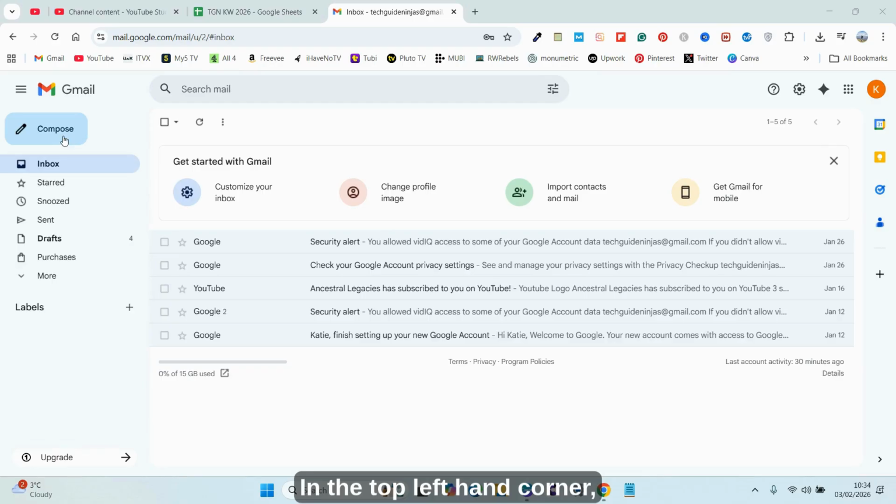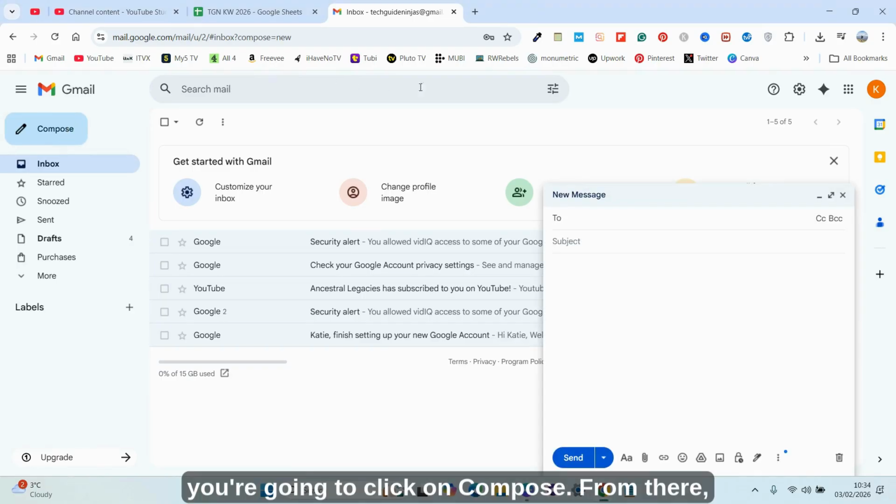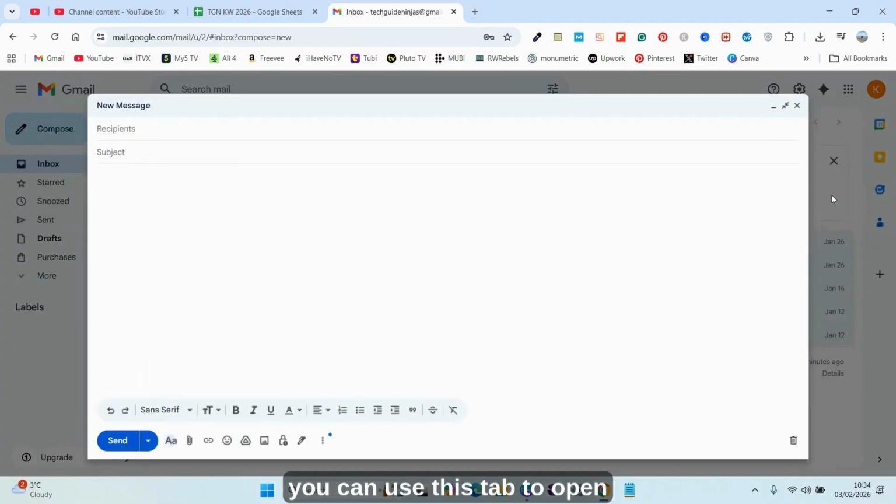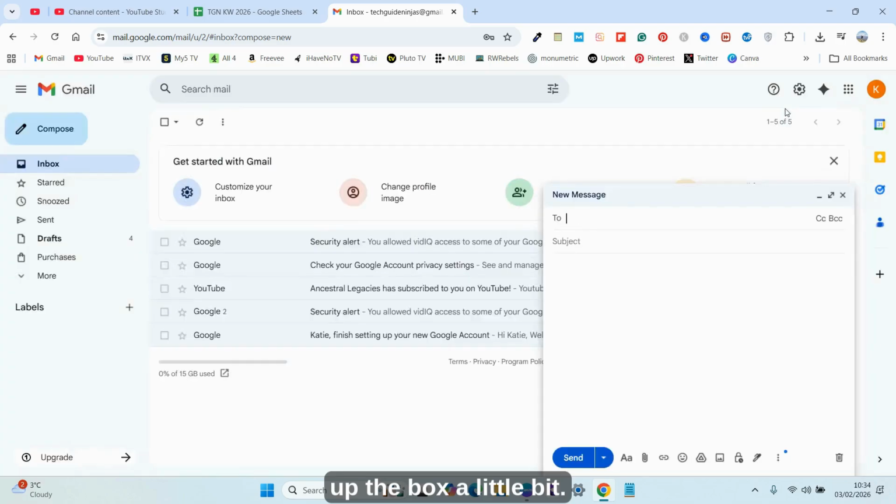In the top left hand corner, you're going to click on Compose. From there, a new box will open up and you can start writing your message. If you need more room, you can use this tab to open up the box a little bit.